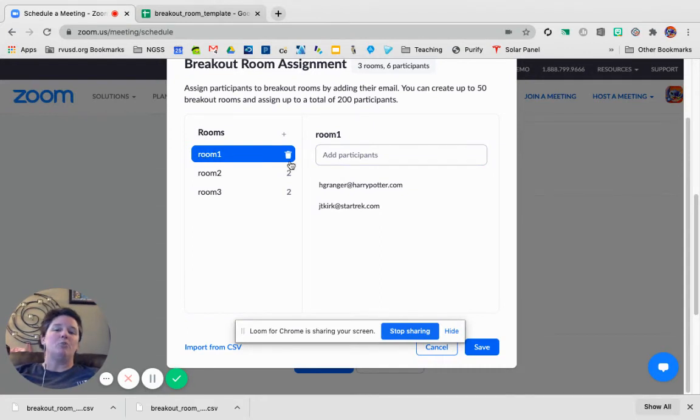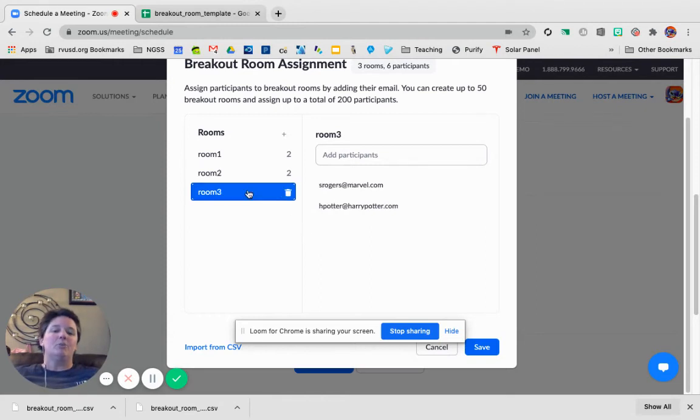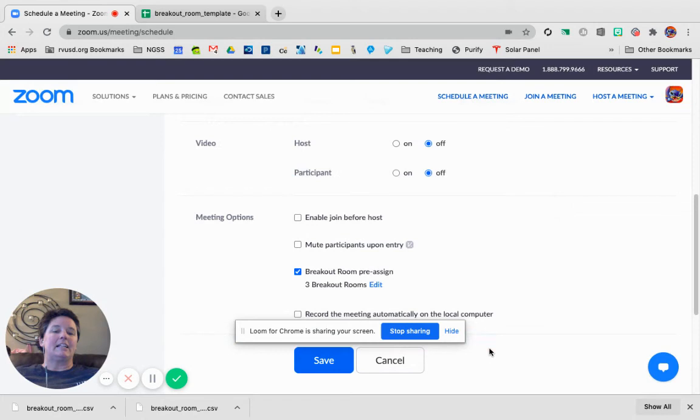It'll show me in room 1, H. Granger at harrypotter.com and J.T. Kirk at startrek.com will be in room 1. Room 2 will have L. Organa at starwars.com and P. Parker at marvel.com. Room 3 will have S. Rogers at marvel.com and H. Potter at harrypotter.com. Once I've done that, I can click Save, and I will save my meeting.